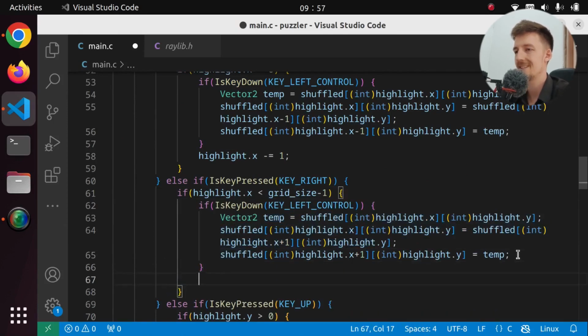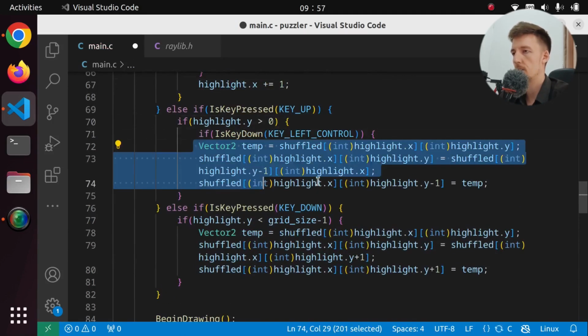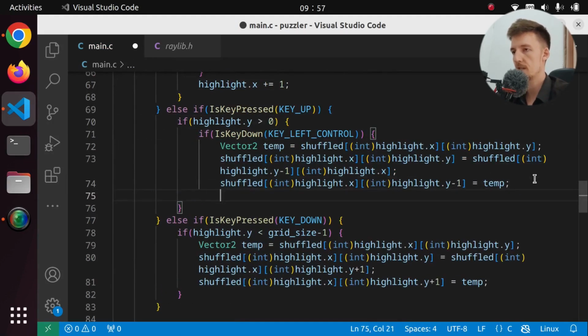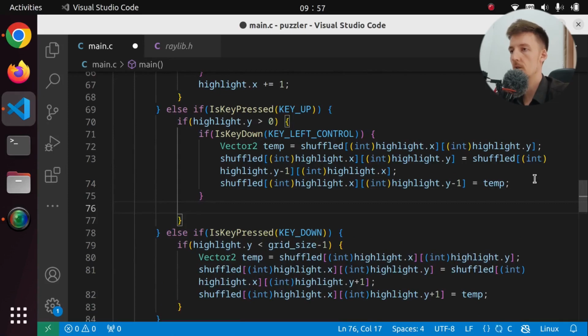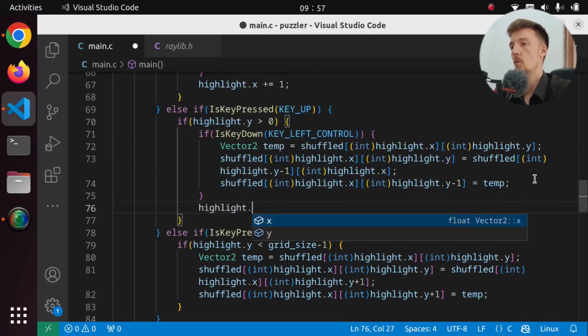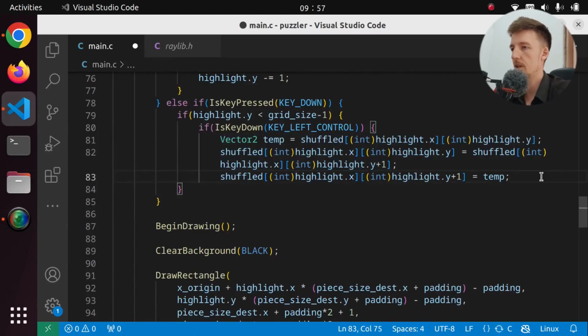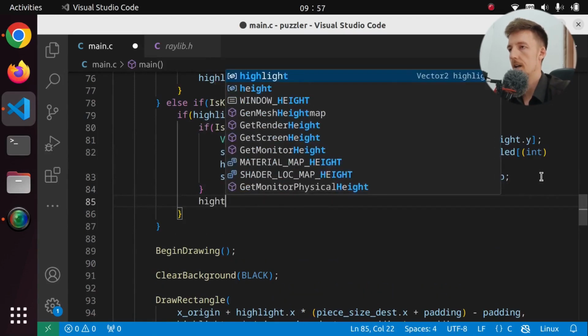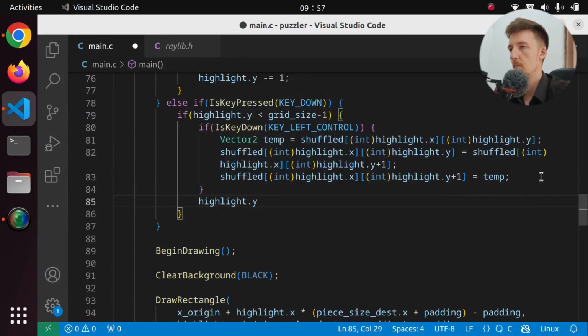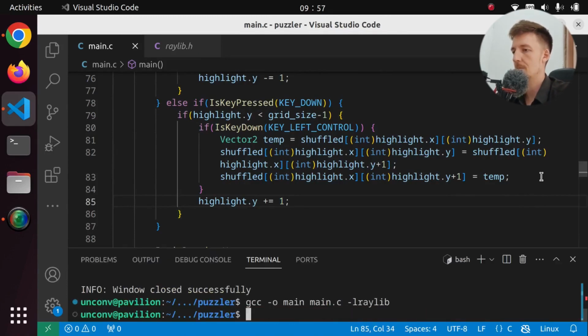So this if, and then highlight dot x plus equals 1. And here, we're going to do this if the left control is pressed, and otherwise we are going to, or always, we are going to do highlight dot y minus equals 1. And finally, here we're going to check the control again, and then highlight dot y plus equals 1. Okay, I think that makes sense. Let's build it and run it.